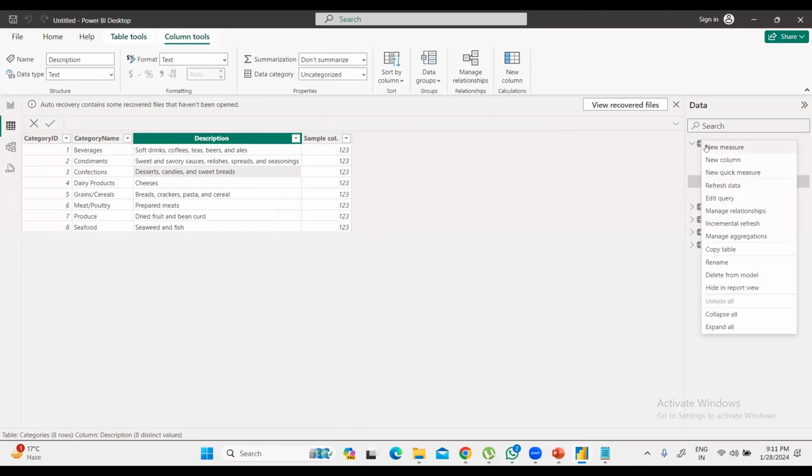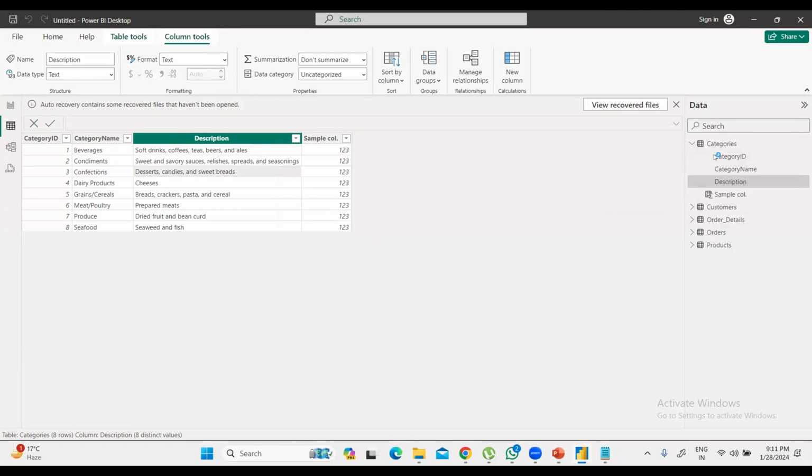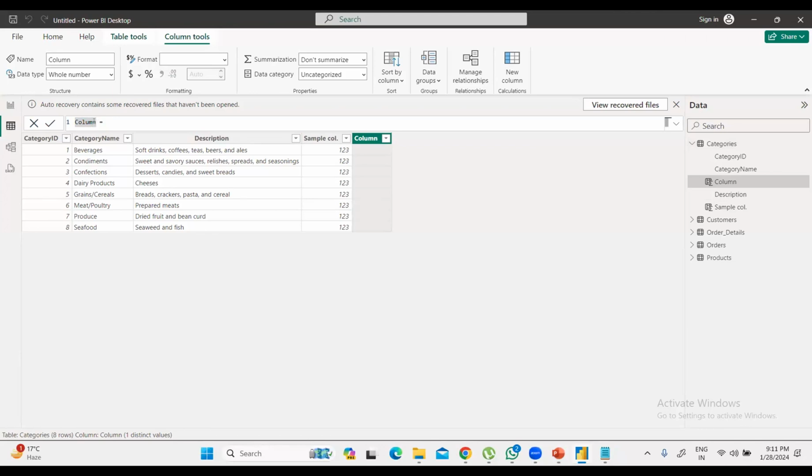You will get the options new measure, new column, new quick measure, right? So again, I'll click on new column. You'll get the new column. It will add it, right? This is column 2.